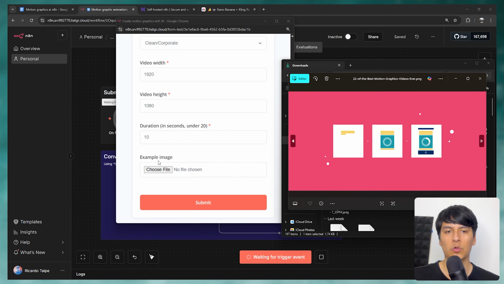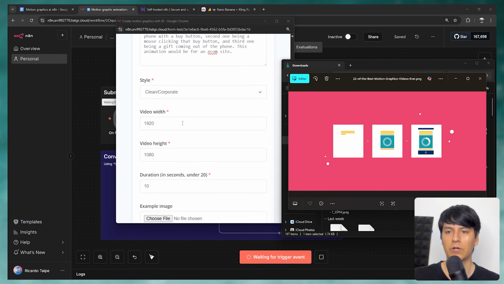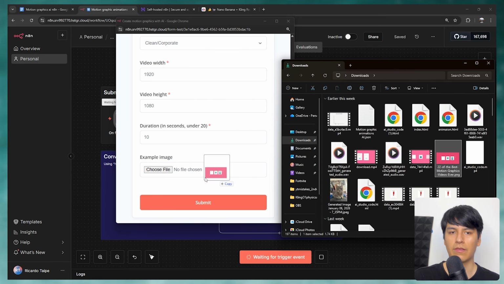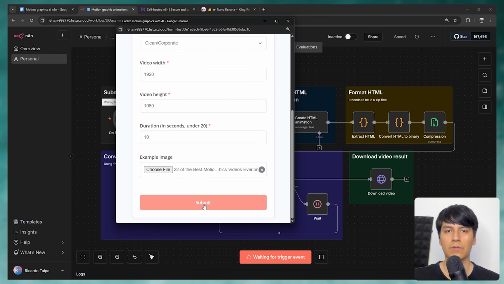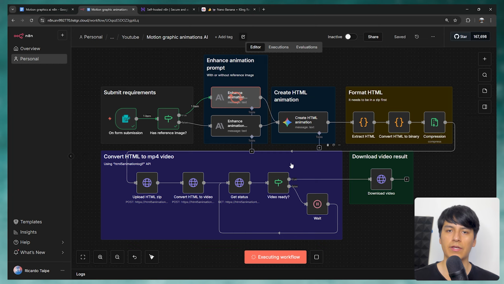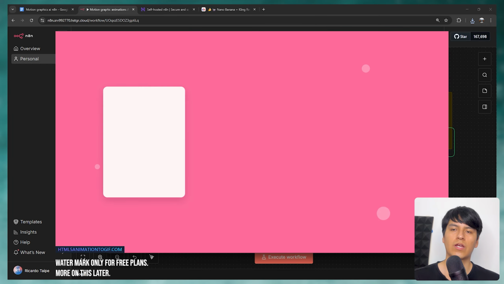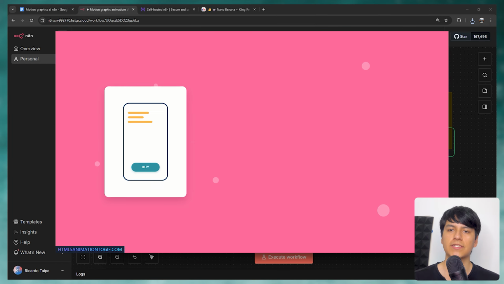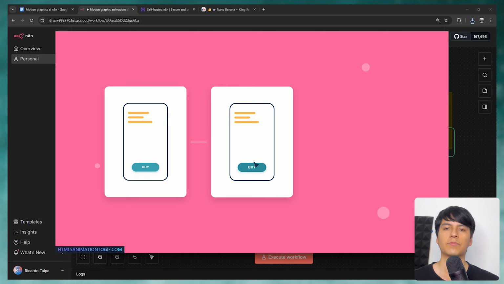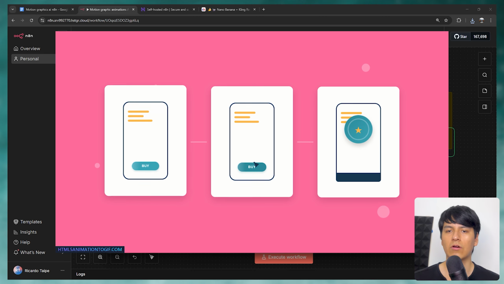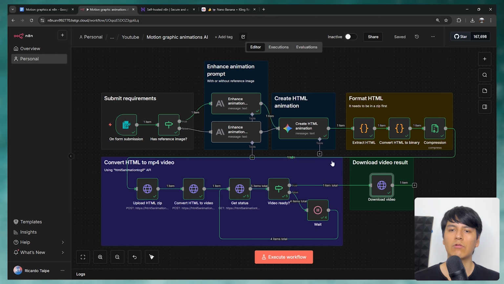And for the example or reference image, which I highly recommend you to use, I'm going to use this one that I found on Google, which represents well my prompt. So let's just upload that here. And then let's just click on submit. And as you can see, the workflow is running in the background. And boom, after a couple of seconds, we now have the result, which is exactly what we wanted with inspiration from the reference image. And it turned out very nice. So now let's actually go ahead and see how I did all of this.